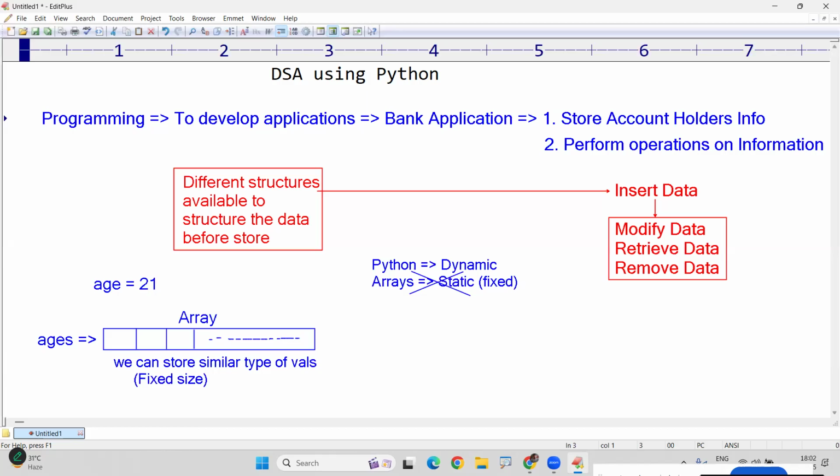Directly, the collections concept is given. Collections means what? List, or you can say tuple, set, or dictionary. All these are collections, just working like arrays, but the size is dynamic.